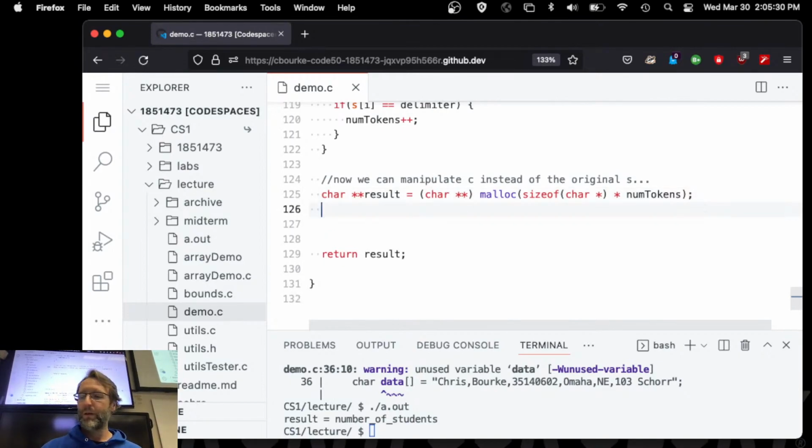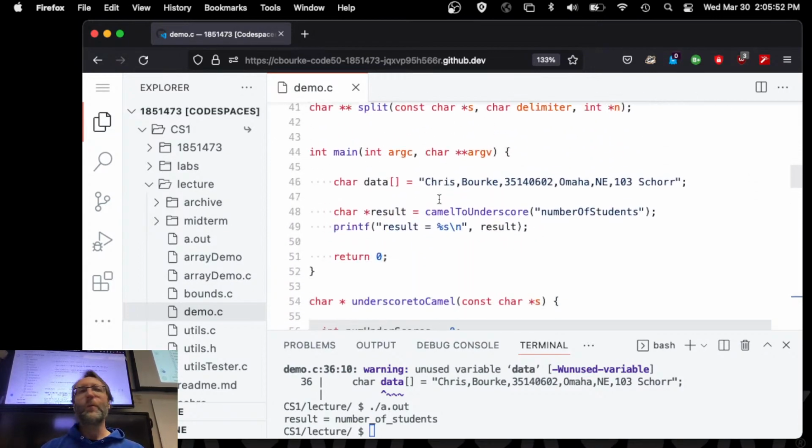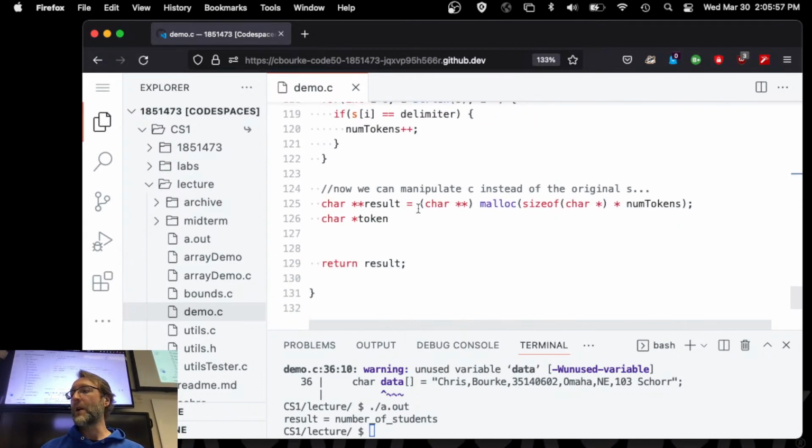Okay. All right, I've set up the array of pointers, but have I set up each row? Nope. So what do I need to do now? Char star token. And I've erased it all right now from before, but remember what we did on Monday? We tokenized this data. We used strtok. How do we call strtok? We provided 2 arguments. Do you remember what those are?